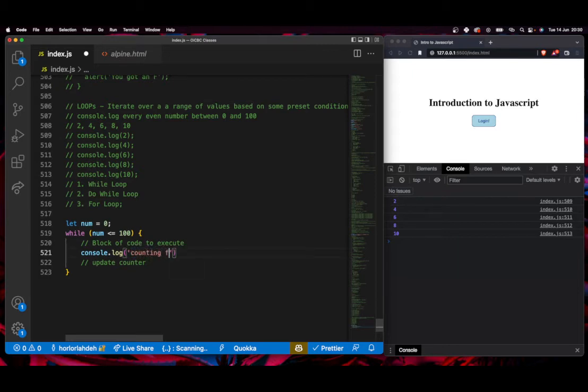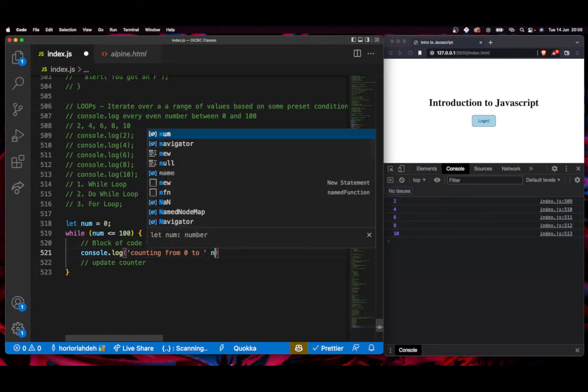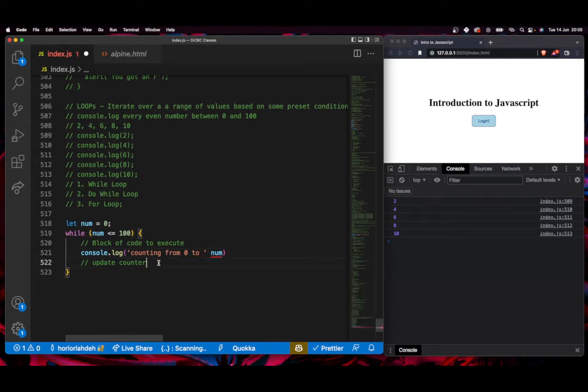So let's say counting from 0 to... this won't make sense. So let's say num. I still don't want to run this. Okay, I need to add a plus, right? Counting from 0 to this. Then here I definitely have to do num equals num plus 1, right? So that way I increment it.